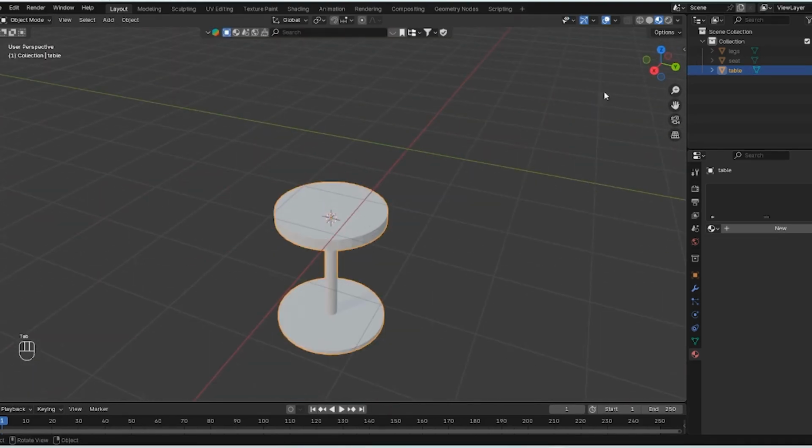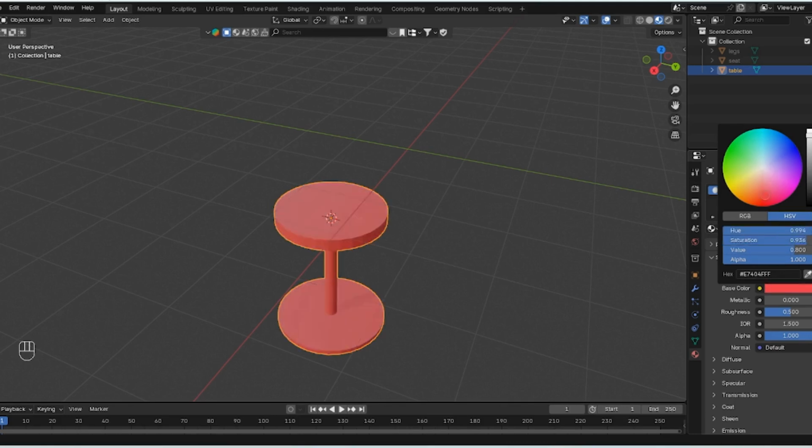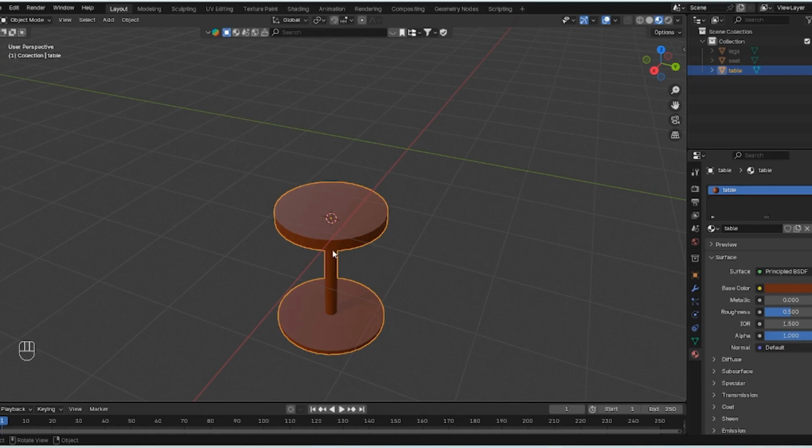So now we're just going to give this a new material. The material will be table. With the table, we can give it a brown color. I just go down to a brown, just like so.